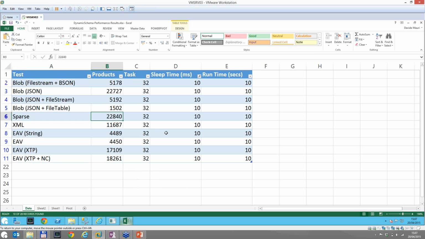And again, we can really store and do a lot of inserts per second, of products per second. So just remember, up to 22,000 products in 10 seconds can be inserted, which is quite a big number on this small virtual machine. This means that the solution can really scale quite well on bigger boxes.